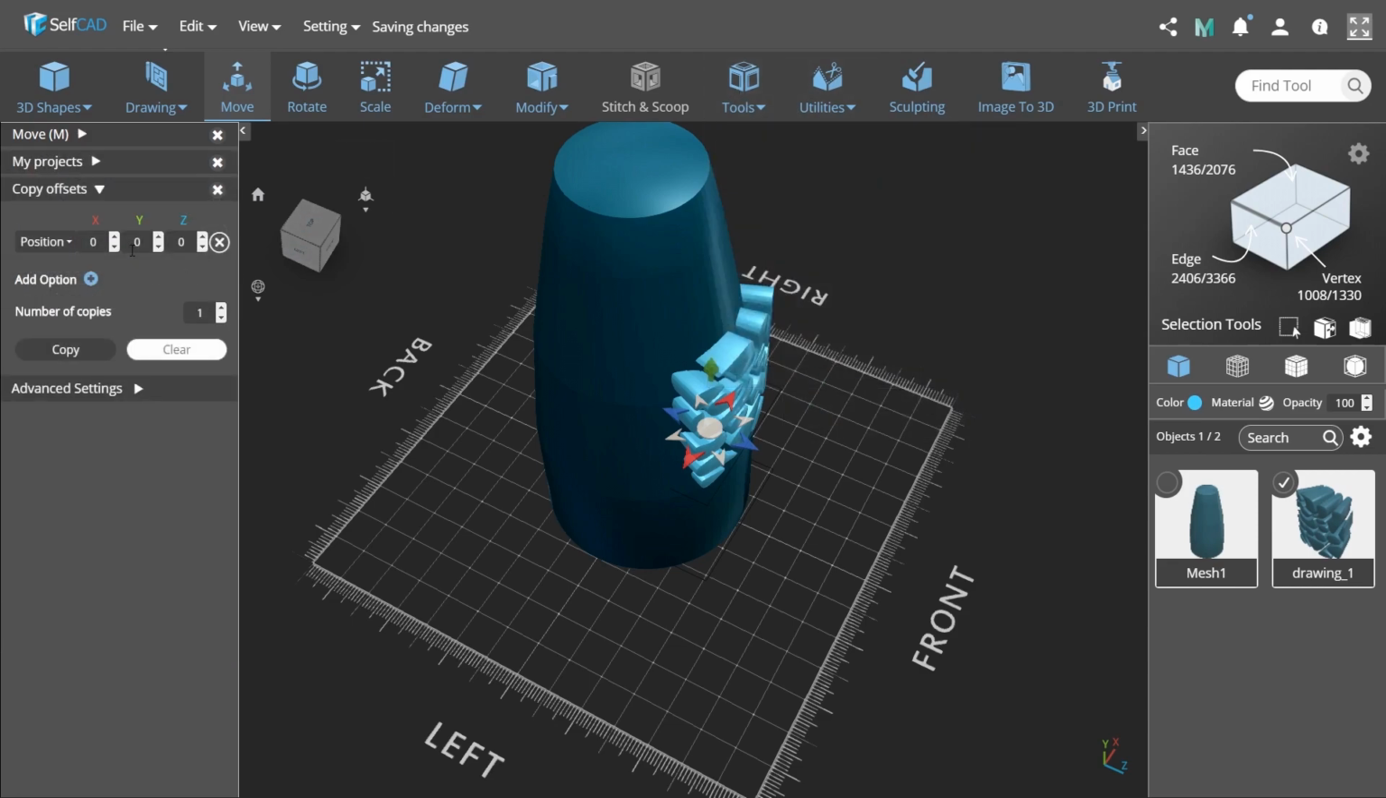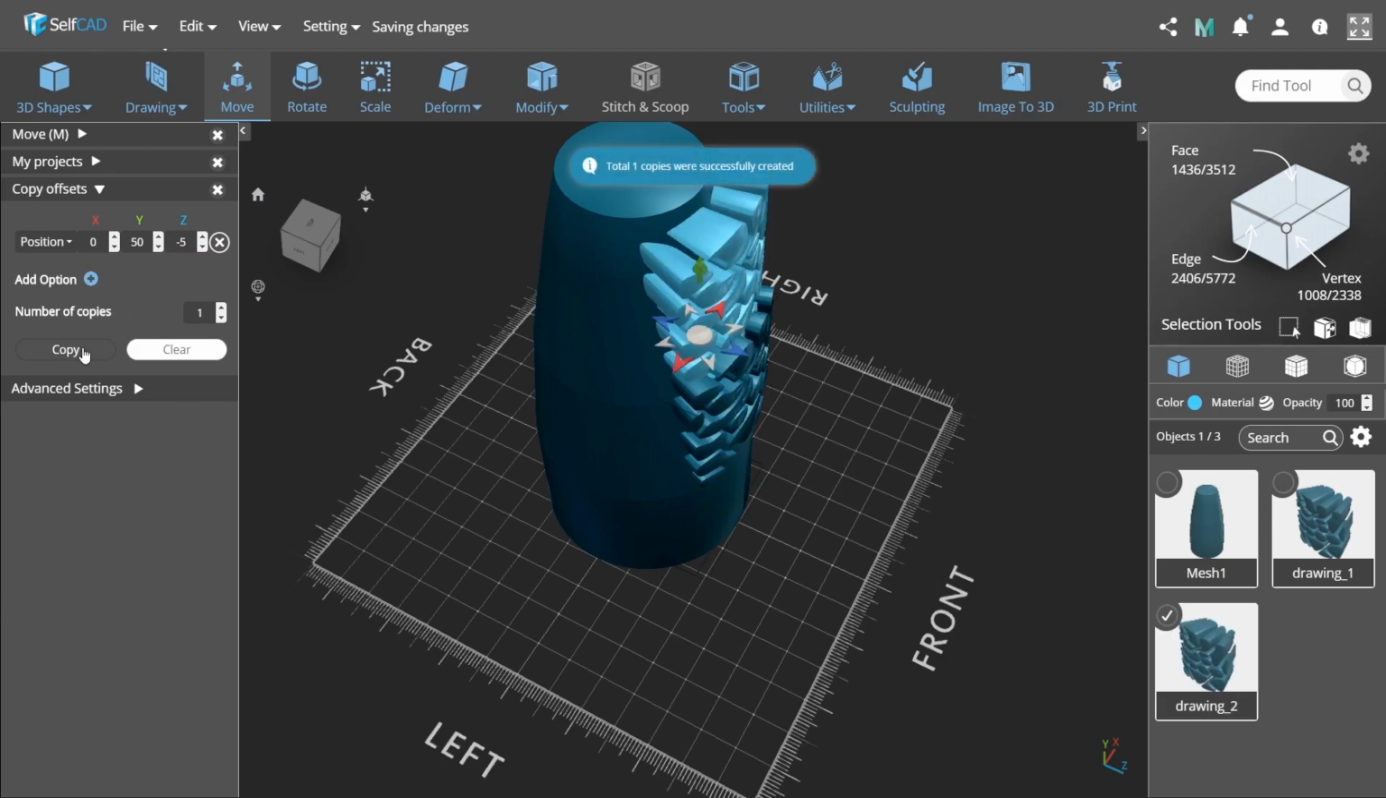Then, using copy offsets, copy the pattern a little bit higher. Copy offsets is a tool that gives you an opportunity to copy elements using different macros. Some of them we will use later.